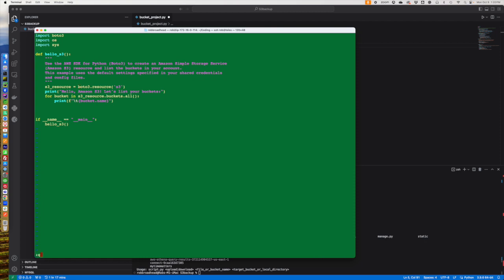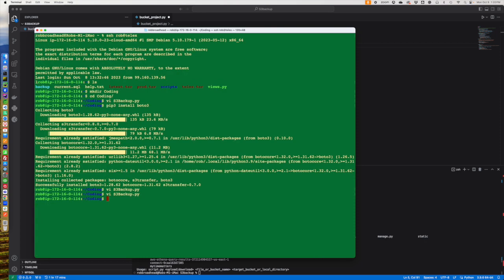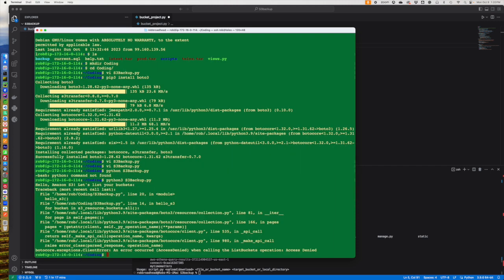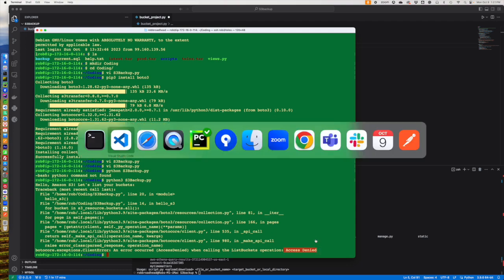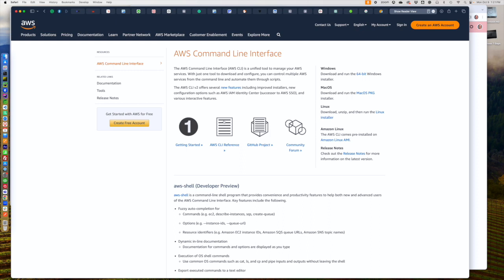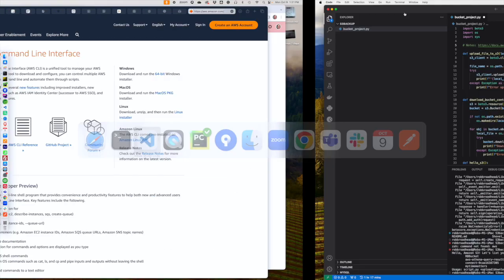Now if I take this little script that I wrote and try to run it, oops, it's not python, it's python3. This is probably what's going to happen. We've installed boto3, and basically you're going to get some variation of access denied. The reason is that we need to have the command line interface set up in order to use the Python library. Now, if you come to this link, which I will throw in there as well.